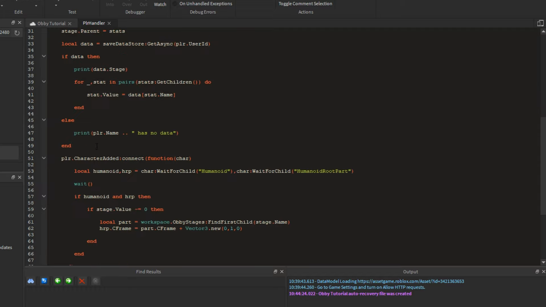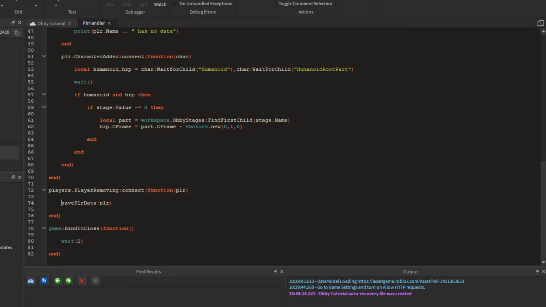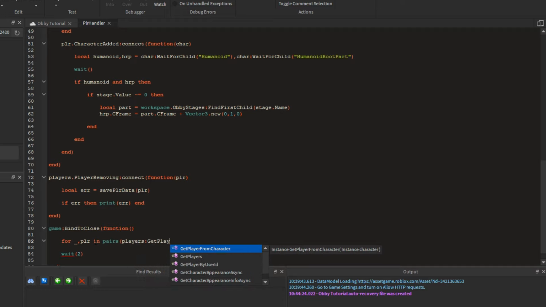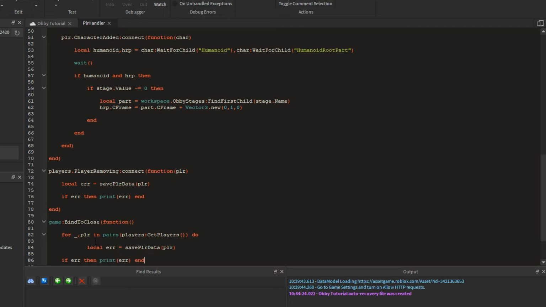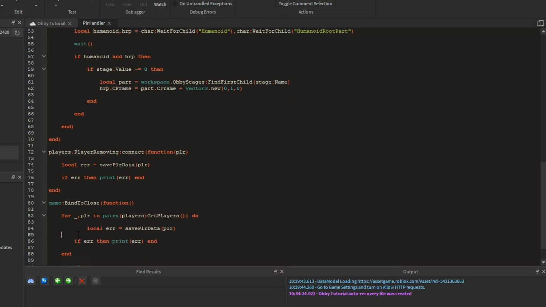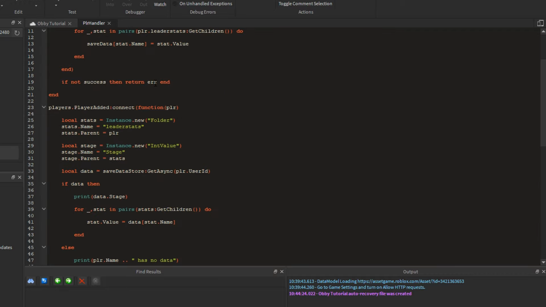There we go. So now what we'll do is local error, if error, then print error end. And now we just copy this and put it into here: for player in pairs players get players do, and we'll just paste it and indent it accordingly. So that'll save their data.